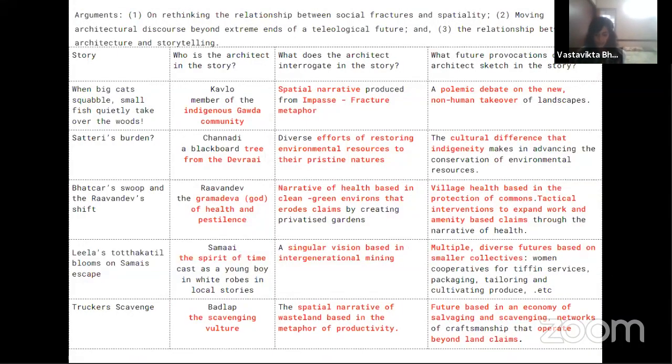To summarize all of these stories, I would like to re-articulate my research question, which is, how do competing imaginations of futures of post-extractive mining landscapes at Sonshi Goa shape their present? And this question is mostly based in three kinds of argument. The first thing I argue for is a rethinking of the relationship between social fractures and spatiality in order to go beyond definitions of impasses and wastelands and further architectural discourse that might emerge out of alternative provocations from the site.